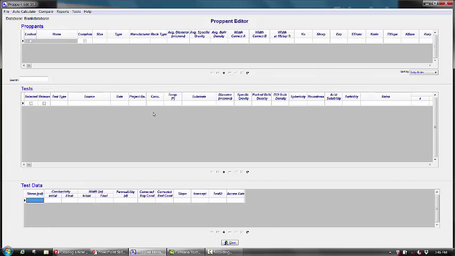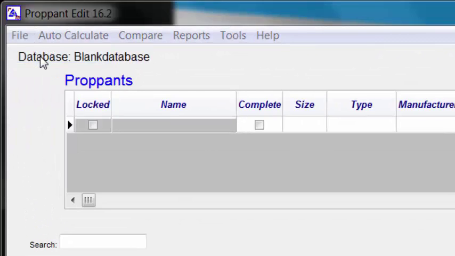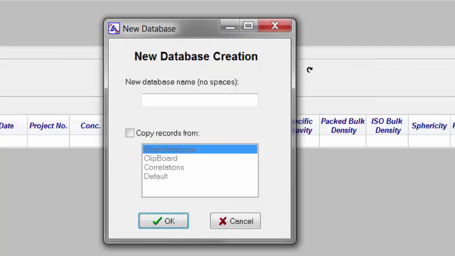The process of creating a new Proppant Manager database is very simple. Once you have Proppant Manager open, click File, and then New. The box shown will pop up. First, you will need to give the database a name. Because of how the software uses this name later, this name cannot include any special characters or spaces. Otherwise, the name just needs to be something that makes sense to you.